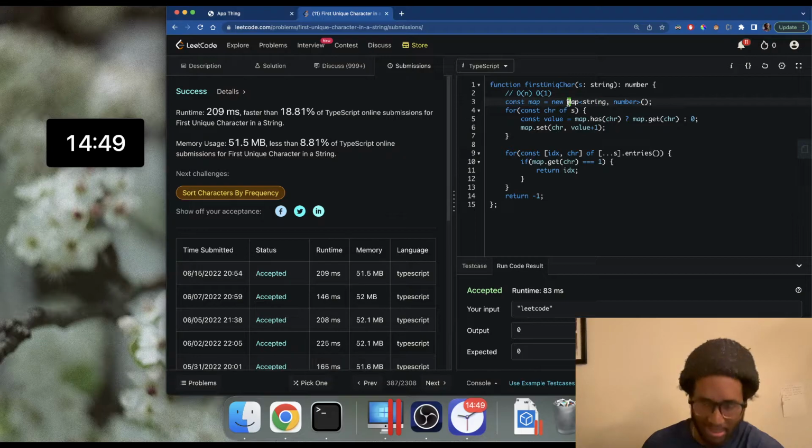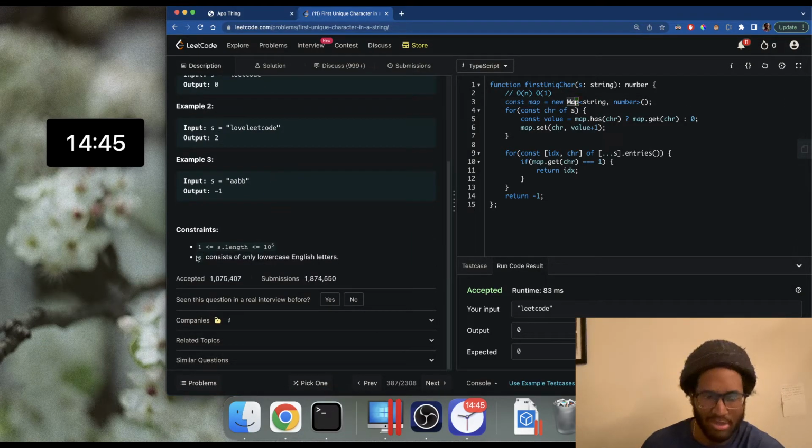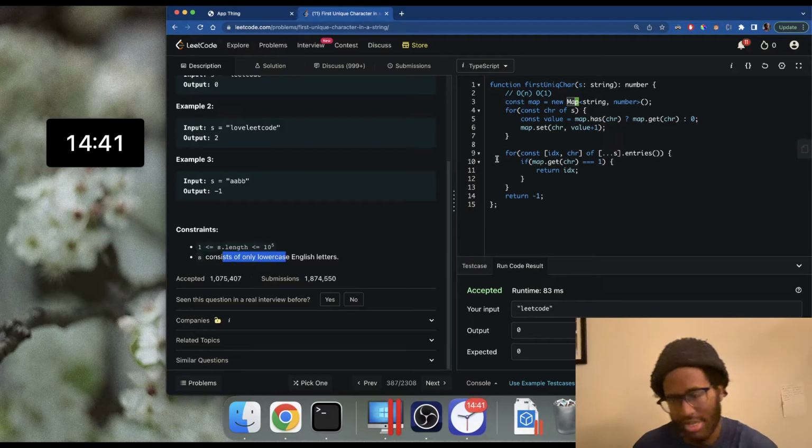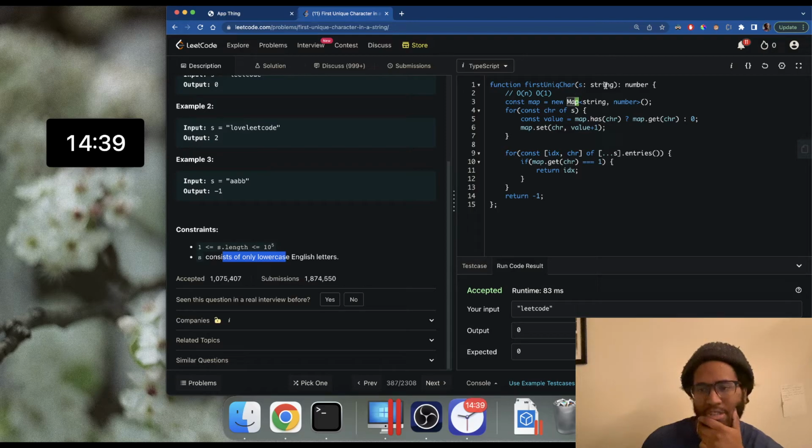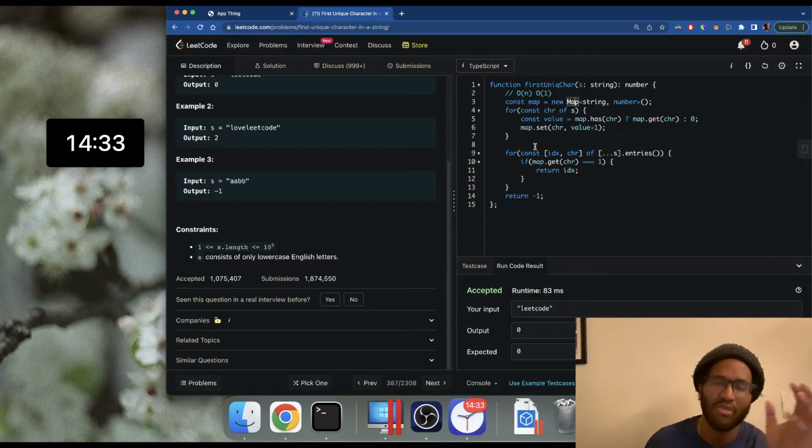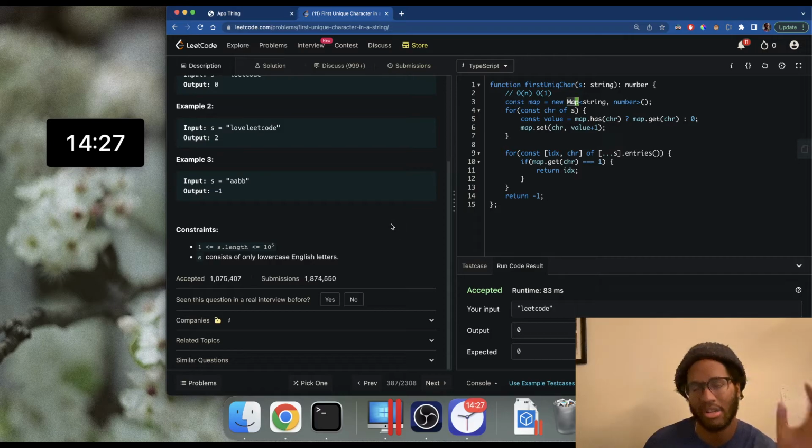Now we might be thinking the map would scale with input to the function. But if we look at the problem constraints, s consists of only lowercase English letters. Since that's the case, for any arbitrarily large string, the map will at most take up 26 keys. So for a string that goes up to 10 to the 5 characters, we'll only ever have 26 different characters, and mapping those to occurrences, it'd be constant space as well.